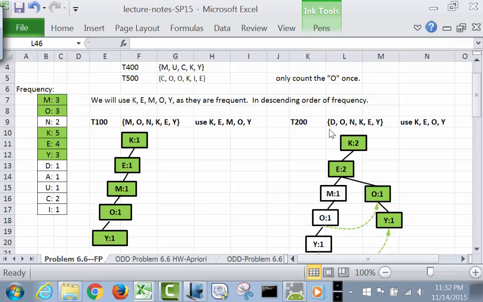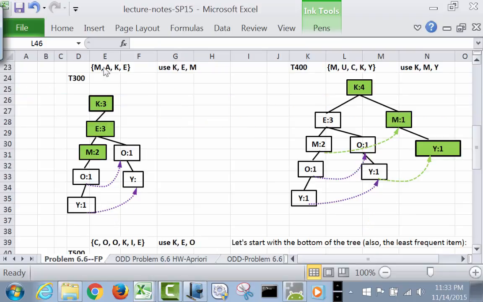K-E-O-Y. Notice we don't include D or N, because D and N are not in our set of frequent letters. So K-E, we can increment these to 2 each. O-Y. Next transaction was M-A-K-E. We use K-E-M. A didn't make the cut. So K-E-M, and we had already used K-E-M before, so we keep incrementing it.